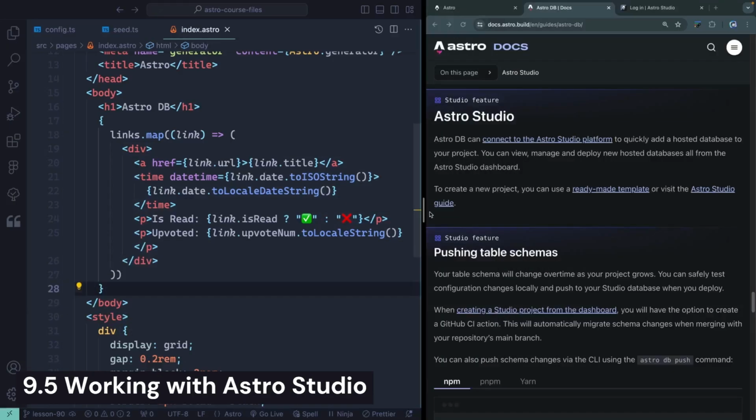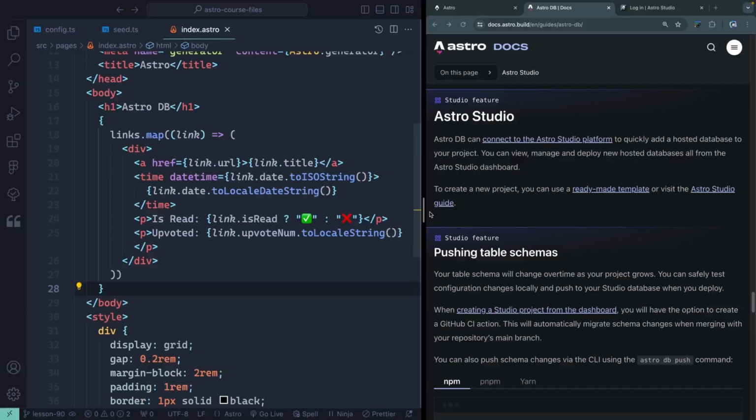It's time to start working with a production database, and that would be using Astro Studio. Now, once again, you don't have to insert a credit card or anything like that. You just have to create a free account. And for most basic use cases, especially for this course, you're not going to be exceeding more than 1 million writes or 1 billion reads.